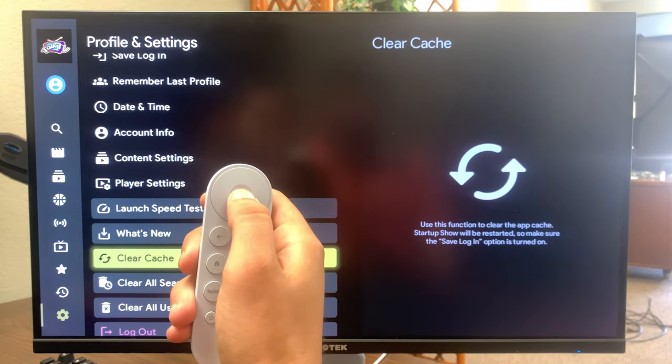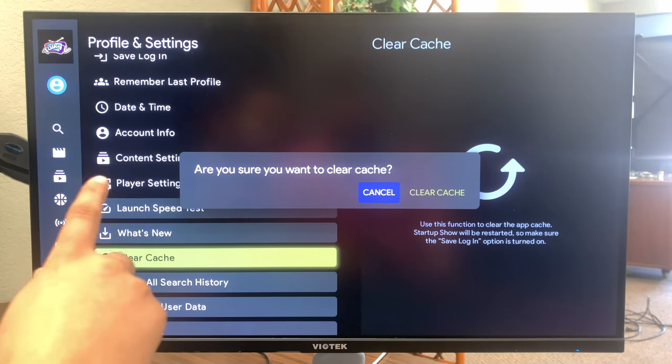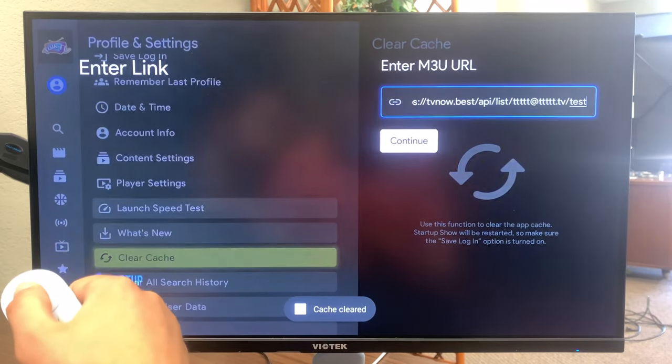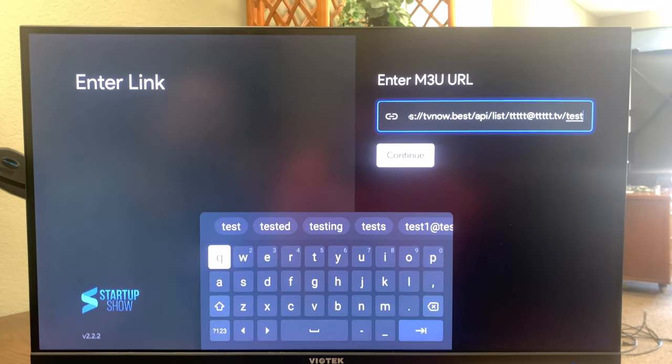You're gonna hit your central toggle button one time. It's gonna ask you to make sure you wanna do it. Move over once on the toggle, clear the cache. After you do that, it's gonna take you to this screen.